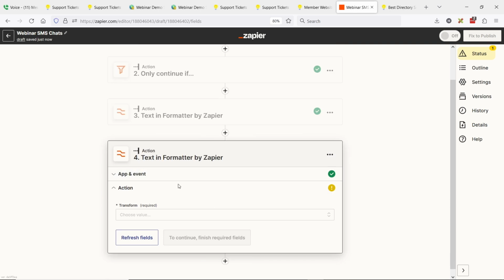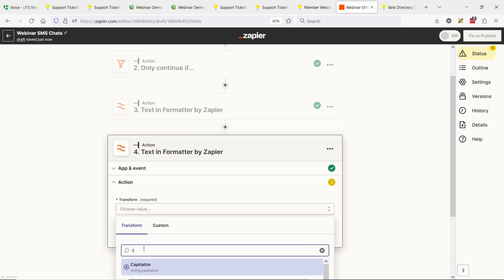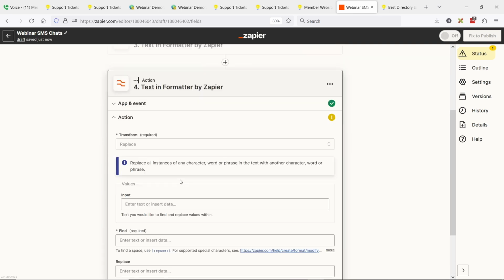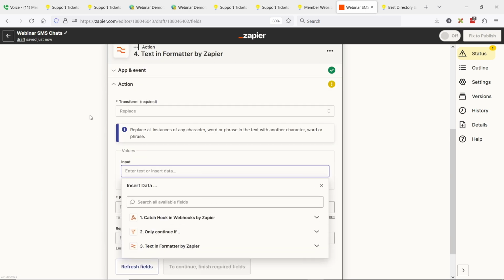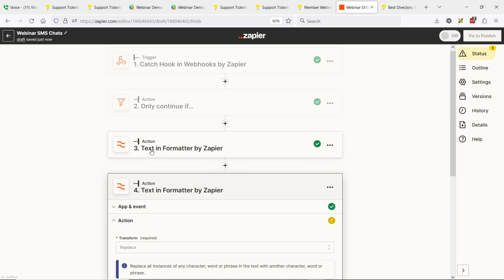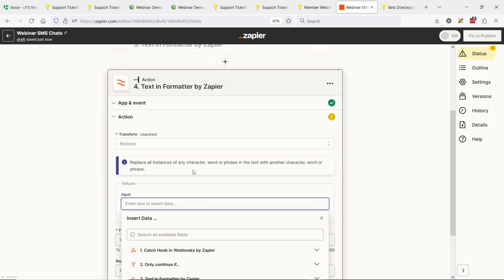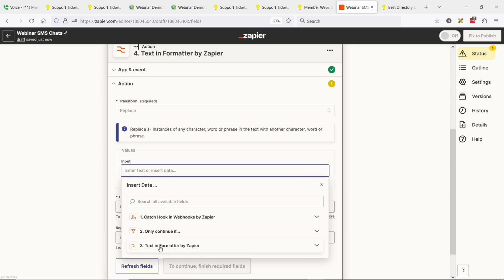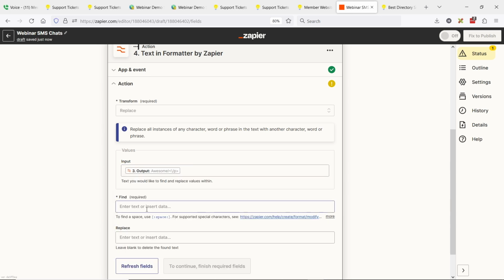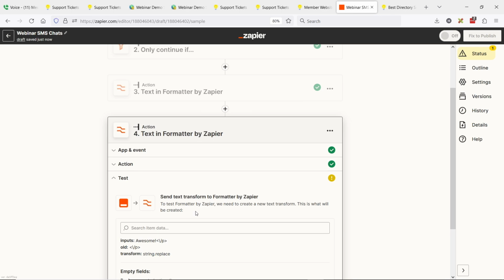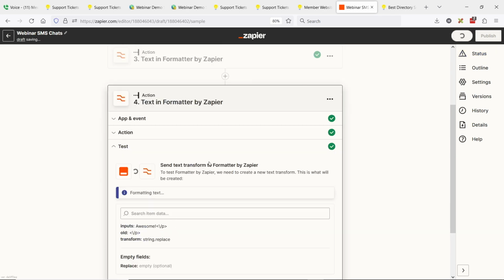And what we want to do in this case is replace text. And from which field? Now, you don't want to go back to the original field. You want to do it from this step 3 field. So you want to replace from text that's already been formatted. And here it is, we want to format this text from step 3. And we're going to find this and replace it with nothing. Let's continue and test the action.